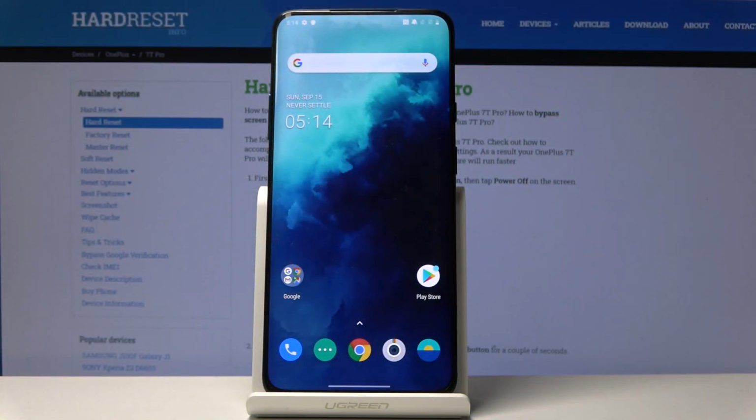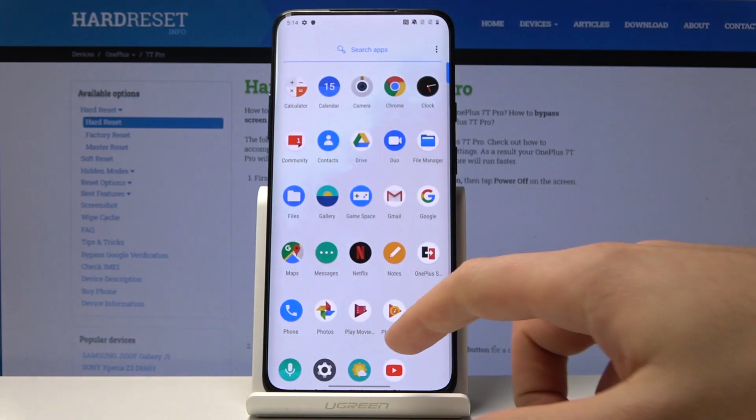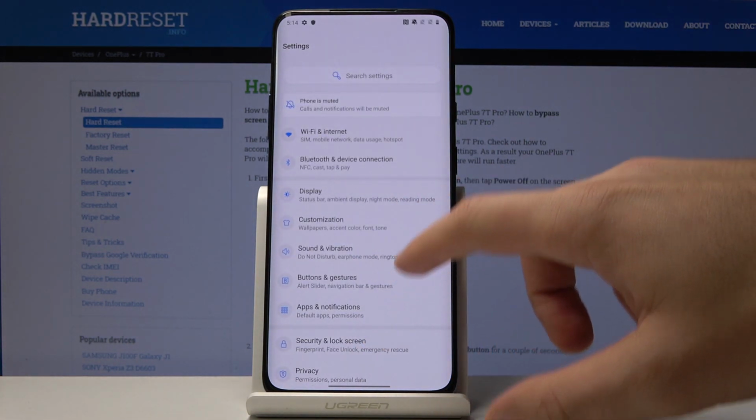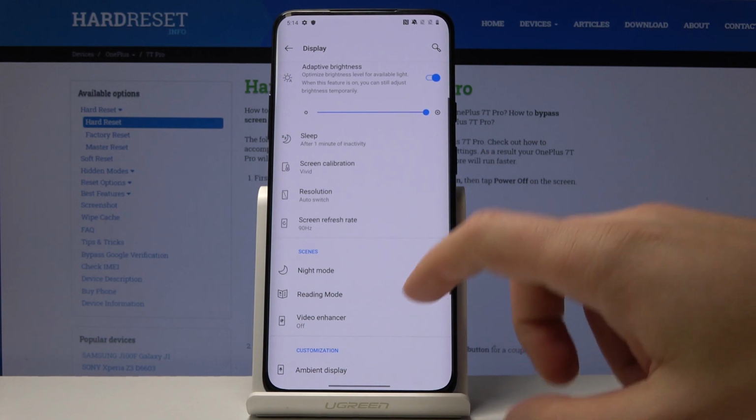Here I have OnePlus 7T Pro, and let me show you how to open reading mode on the following device. So at the very beginning, let's start by using the home screen. Let's open the list of all apps, choose here settings. From the following list of settings, choose display and select reading mode.